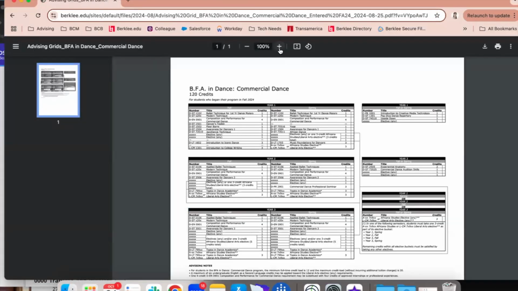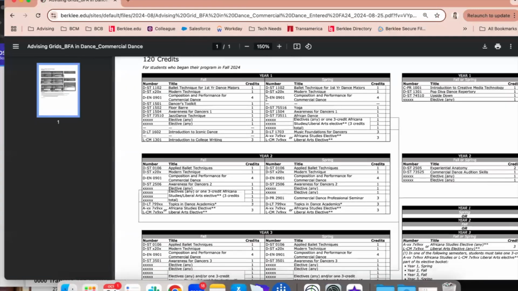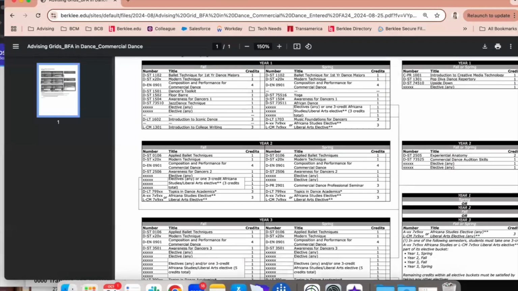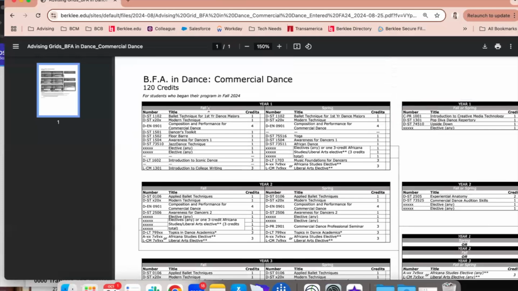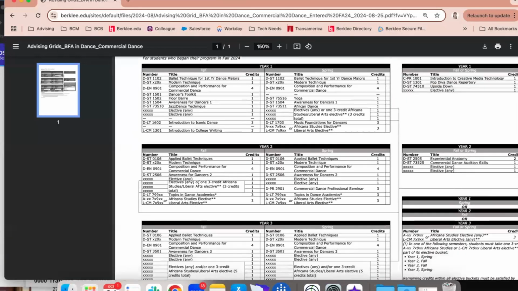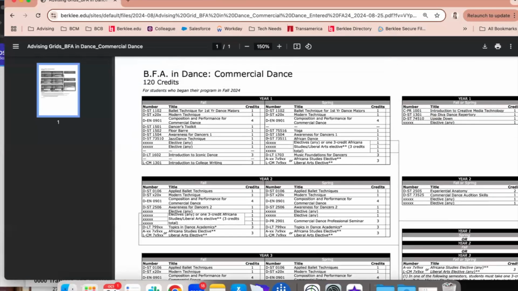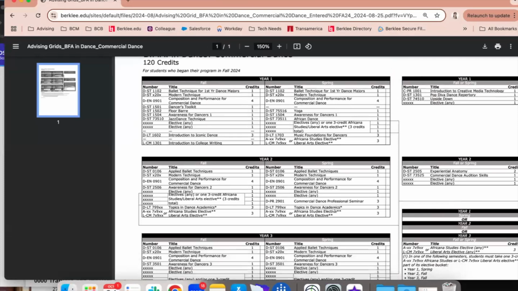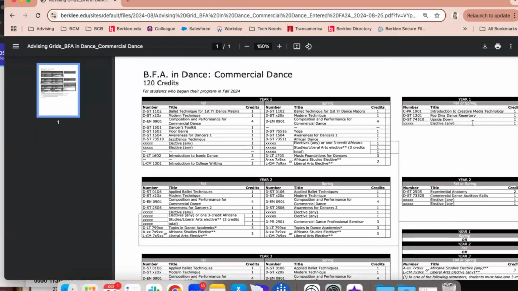From here, you can see the grid is divided into years. And on your left side, you will see all the fall semester required courses. And then on your right side, you will see spring semester required courses. And then there are some more courses listed on this side for first year and then second year courses.